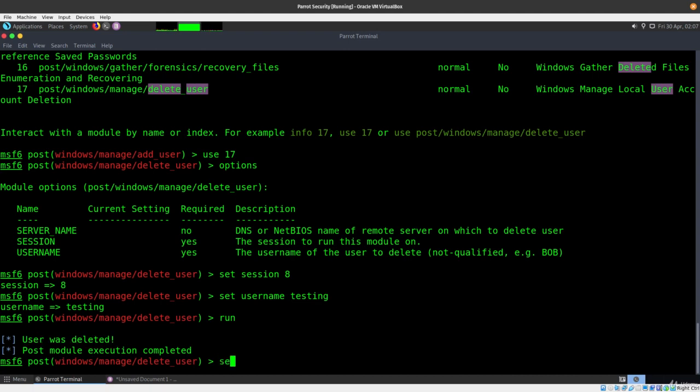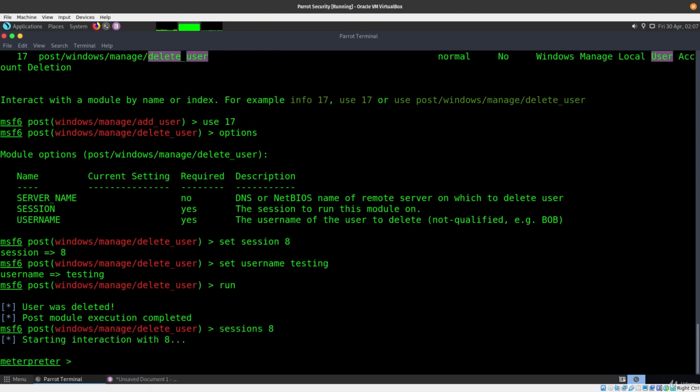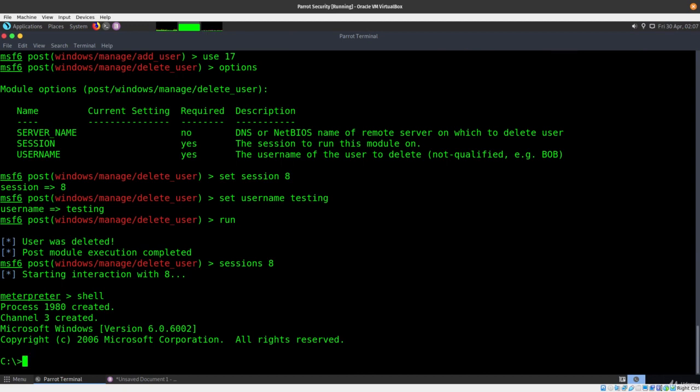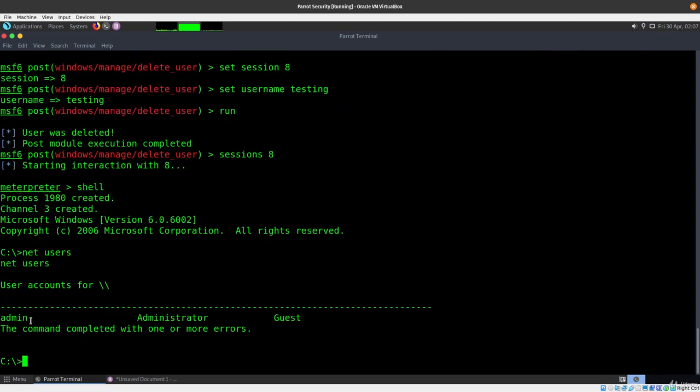Now we can go to session number 8. We can drop to a shell, and now if we run a net users, let's see if that user is in there. You can see, boom, that user is not in there. Now we only have the admin, administrator, and the guest user. If you want to get rid of the administrator, I think you should be able to do that, but I don't want to mess with that right now.